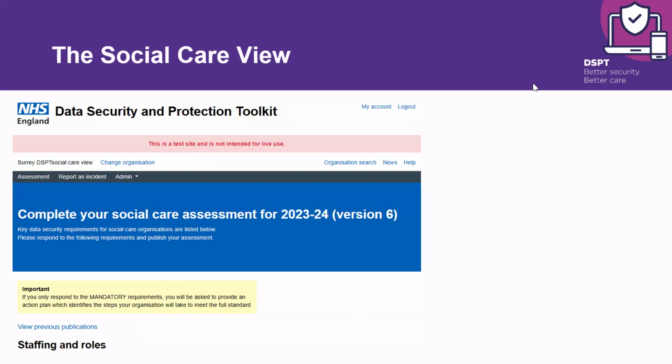As I said, if you've chosen social care, this is what you'll see. Complete your social care assessment for 23-24, which is just a reminder that it is an annual process. It's not a one-off activity. Completing the DSPT should be done at least once a year in order to ensure that it's current and still reflects your organisation.